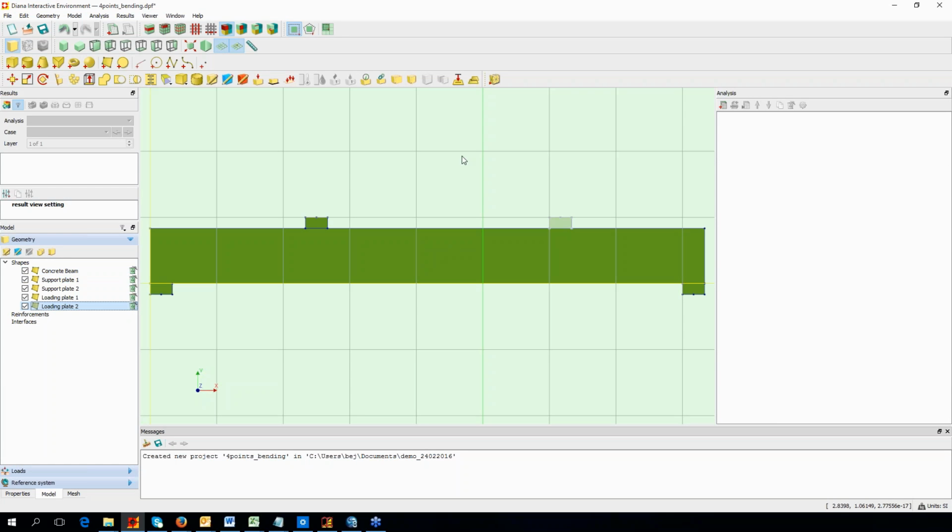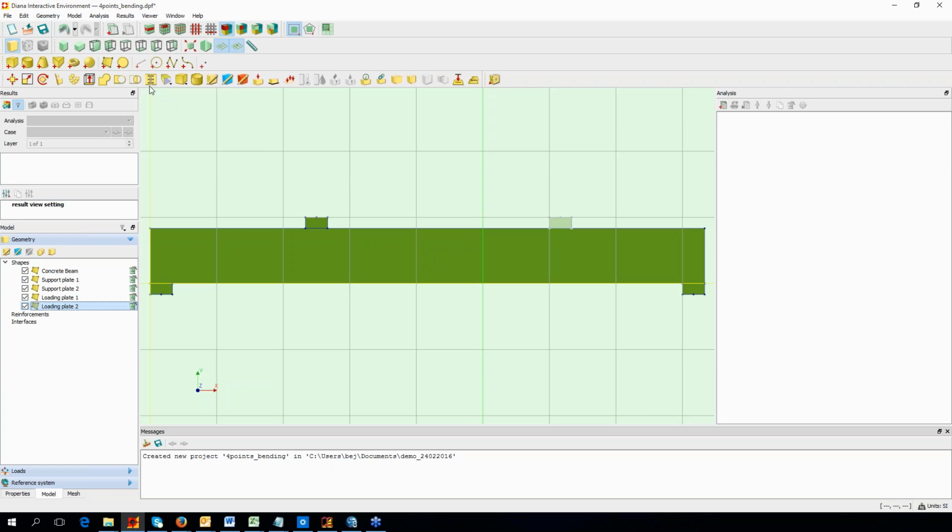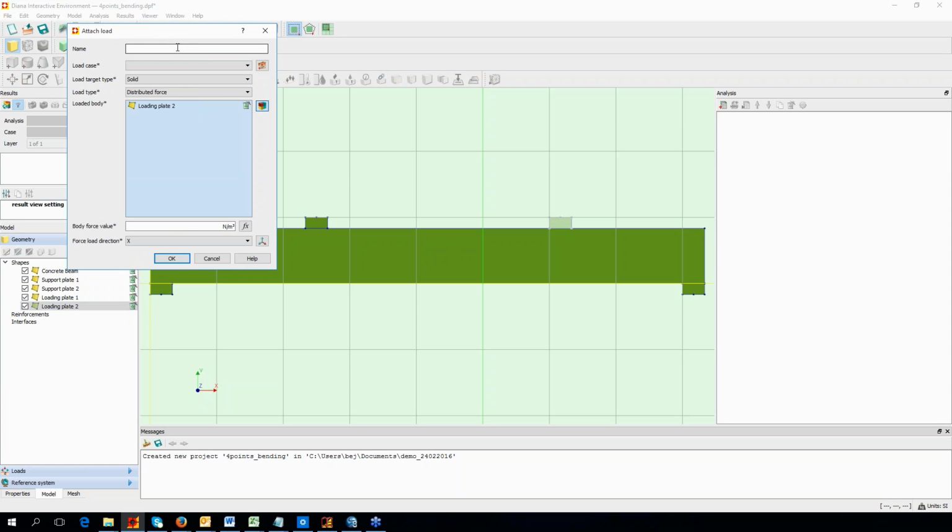Let's start with the load. So from the geometry menu, you can go to analysis. Here you have a lot of possibility, and one of them is attach load. You choose this one, and I give it a name. I call it force load.